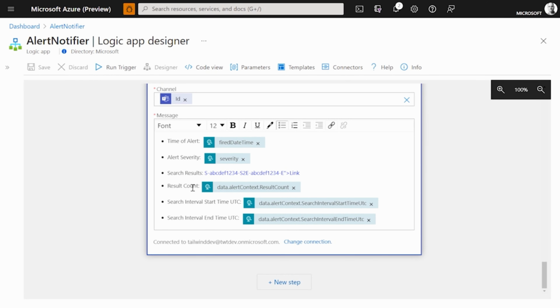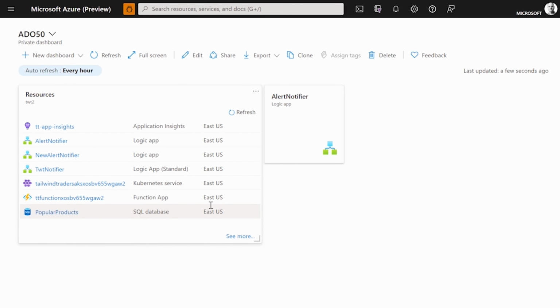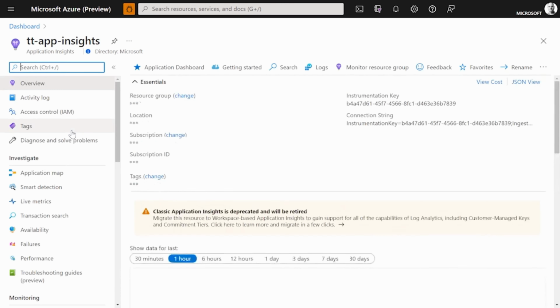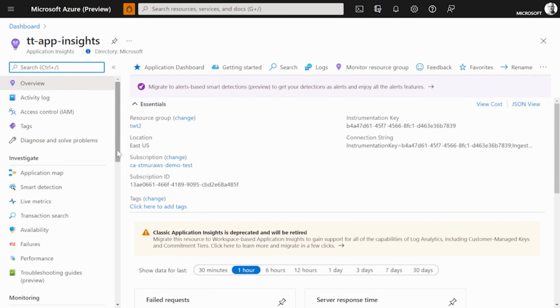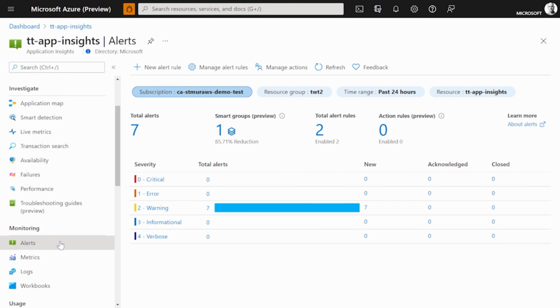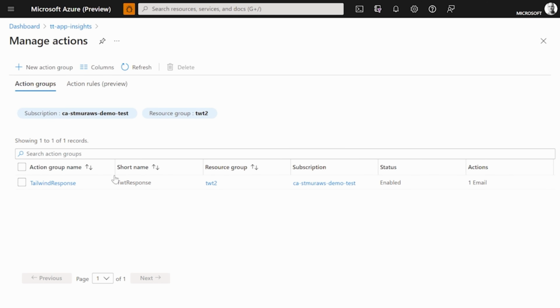Now, there's definitely more information than you can get from an alert, so what you really share is up to you. But let's move on and get this logic app wired up with an alert. It's going to just need to go into an action group. We have a Tailwinds Response Actions group already. Now before, we were just doing an email. Now we can add an action.